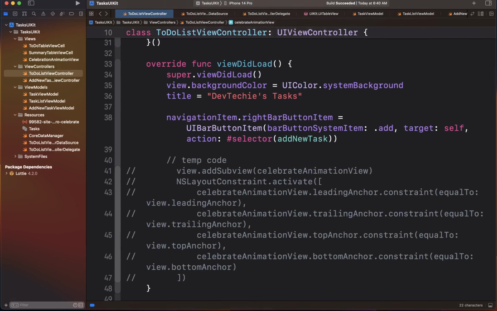Now let's work on our viewDidLoad. We are already setting our background color. We are setting the title.